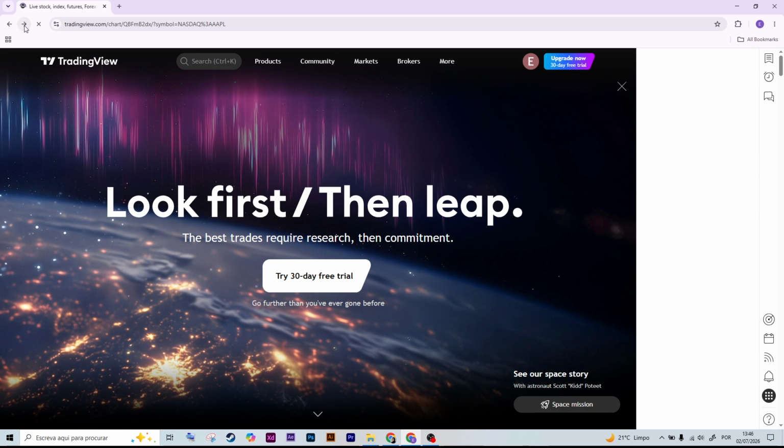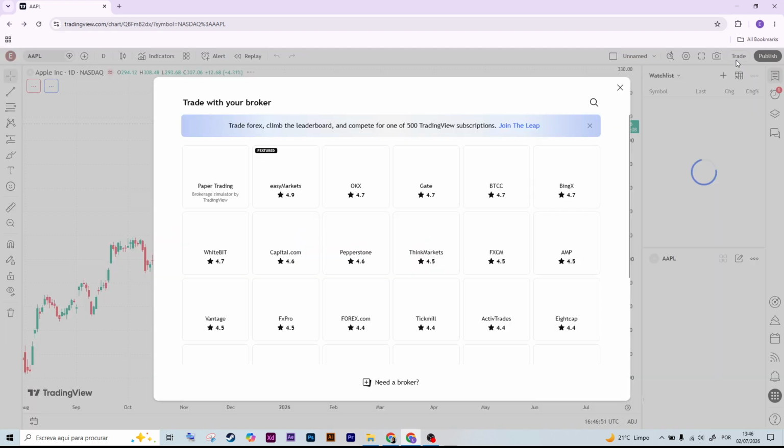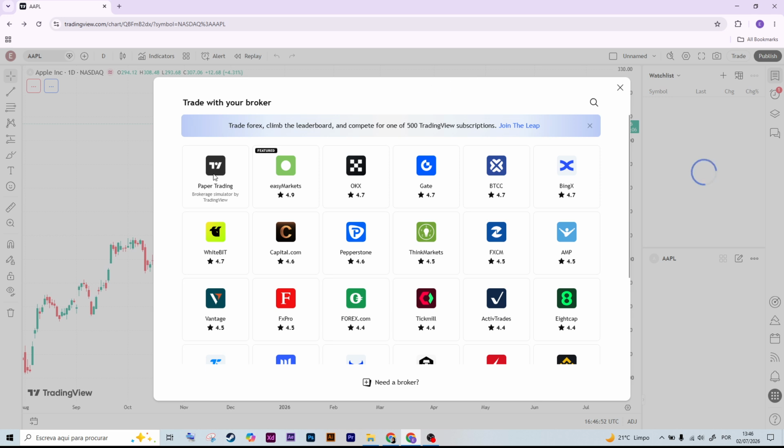After that, find Paper Trading in the list of available brokers and click Connect. Now a paper trading account will be created automatically with virtual funds. Click Continue or Connect if you're prompted to confirm the connection.